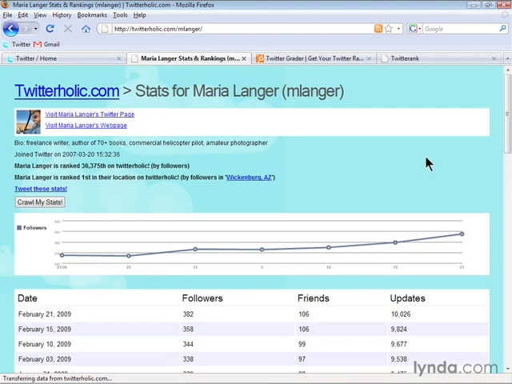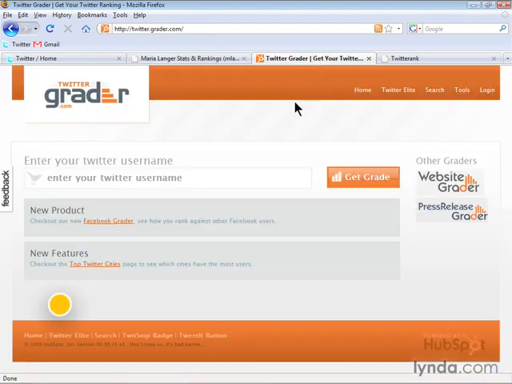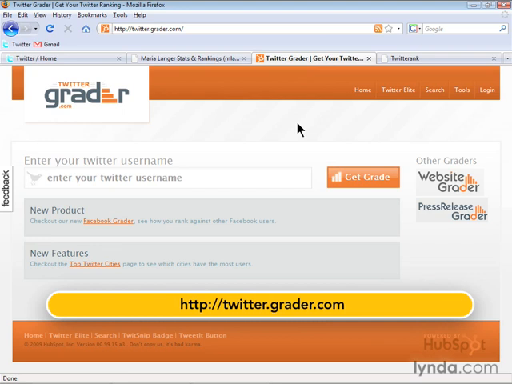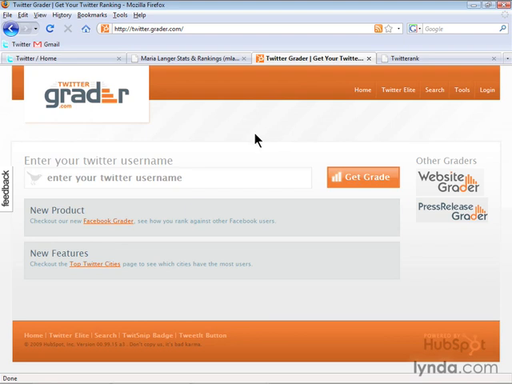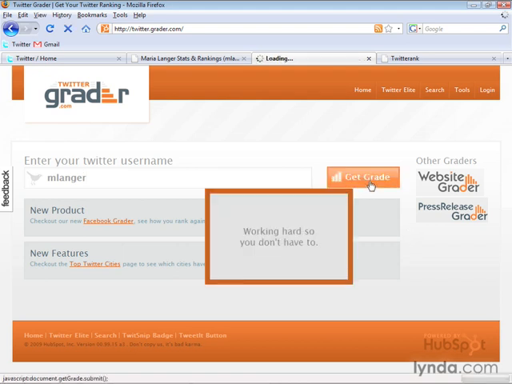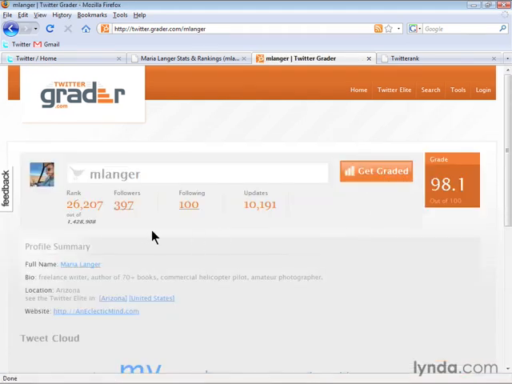So that's Twitterholic. TwitterGrader is another ranking tool with another algorithm. And what you do here is you enter your Twitter name in the box and click Get Graded. So let's give that a try here. And again, I'll use my own account and click Get Grade. Now this might take a few moments. And it's telling me that my rank in this case is 26,000 and change. Don't know why it's different. My number of followers and how many people I'm following and my updates. And this here is my grade. I'm a 98.1 out of 100, which is kind of cool.